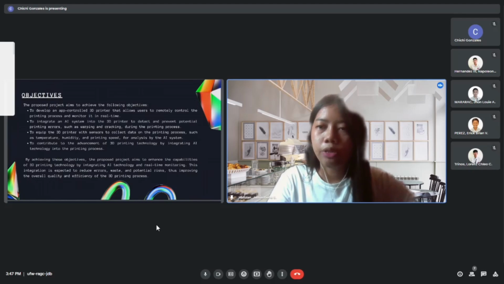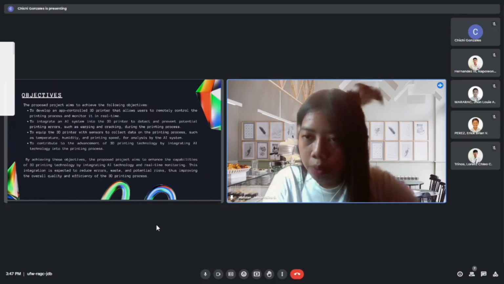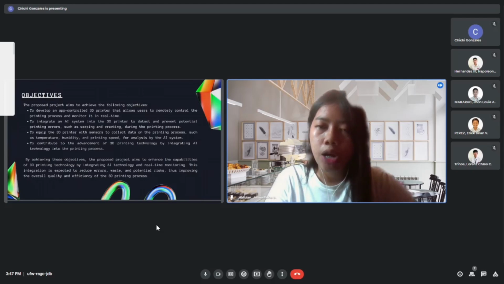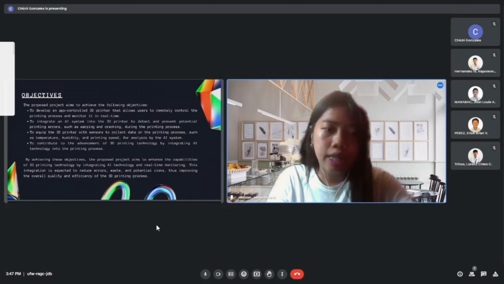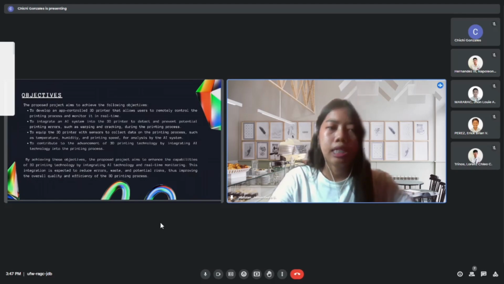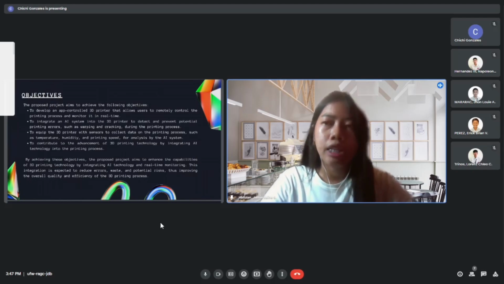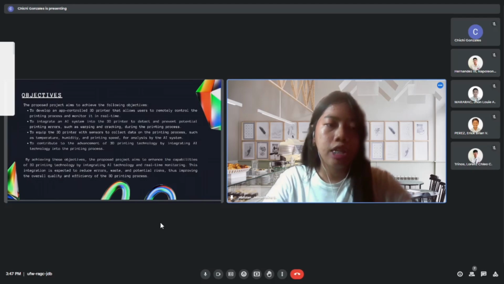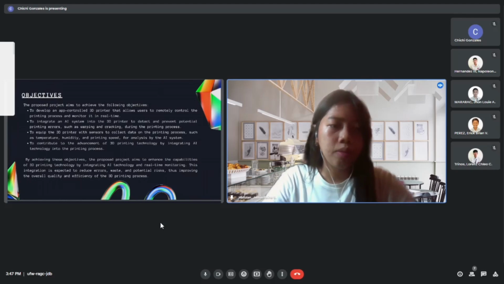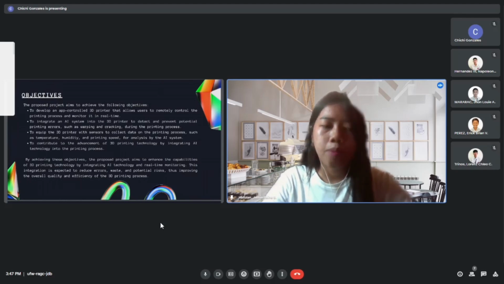mistakes or failures. So for the third objective, to equip the 3D printer with sensors to collect data on the printing process, such as temperature, humidity, and printing speed for analysis by the AI system. So to enable the AI system to make informed decisions, the 3D printer needs to gather relevant data during the printing process. Sensors can be incorporated into the 3D printer to collect data on various parameters such as temperature, humidity, and printing speed. This data provides valuable insights into the conditions under which the printing is taking place.